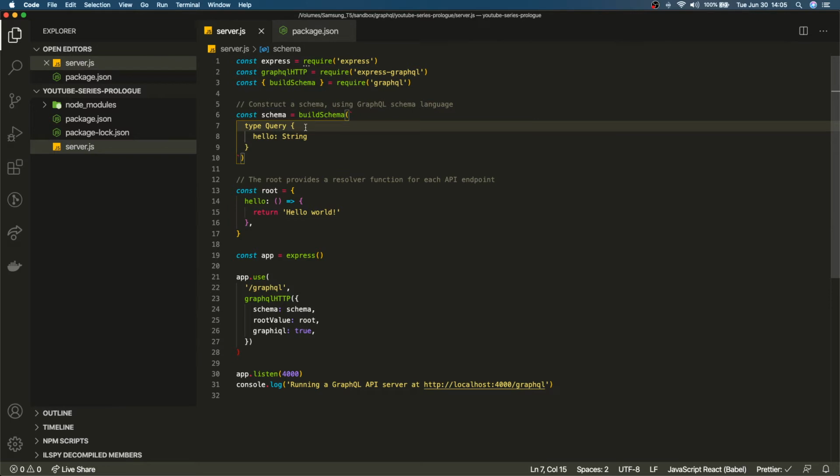And so there are no GET or DELETE or POST or PATCH in GraphQL. There's only POST, only one method. Therefore, we have to define a schema in GraphQL.